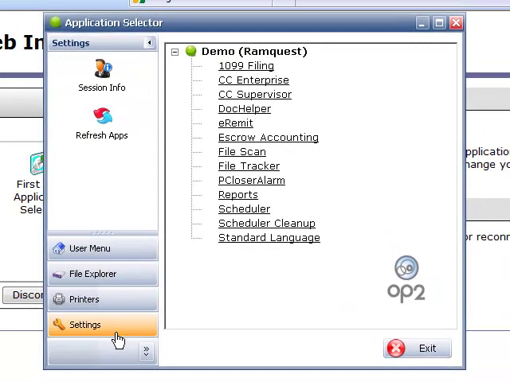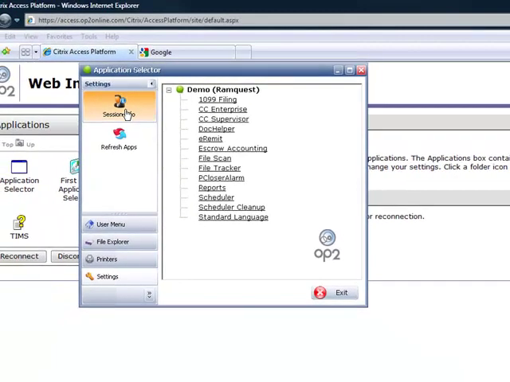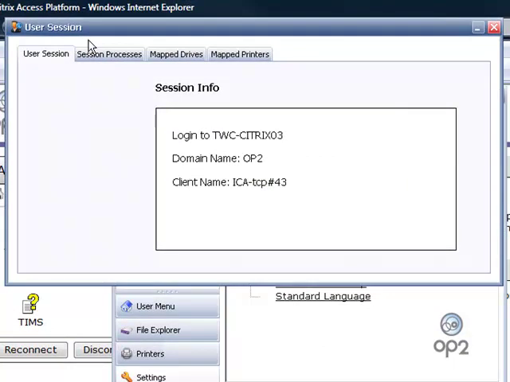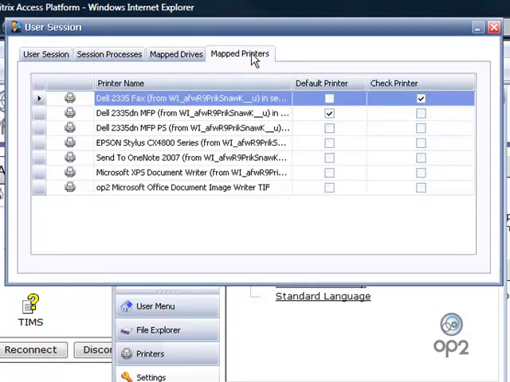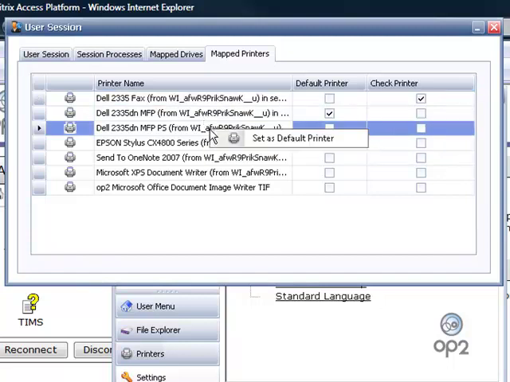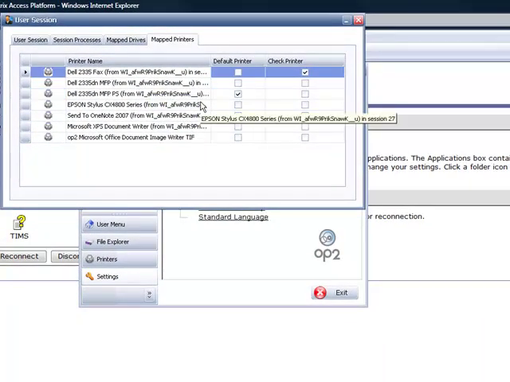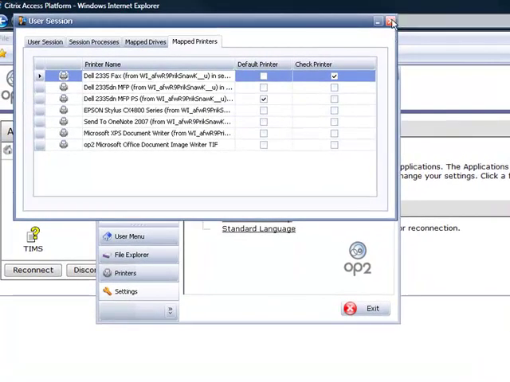From the Settings button, click on Session Info, and it will display the user session. Click on the Map Printers tab to change the default printer. Scroll through your list of printers, locate the printer you would like to change it to, right-click on the printer and choose Set as Default Printer. Just ignore the check boxes. Once completed, close the window.